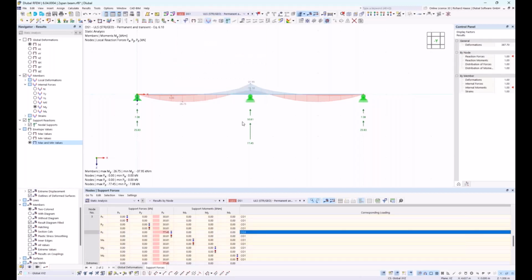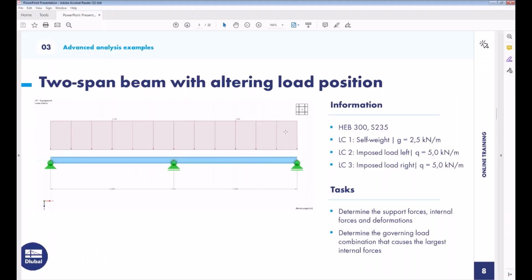Okay, that was it for this example. And before we go to the next example, I want a little poll about the shear stiffness. And I hope you remember it.